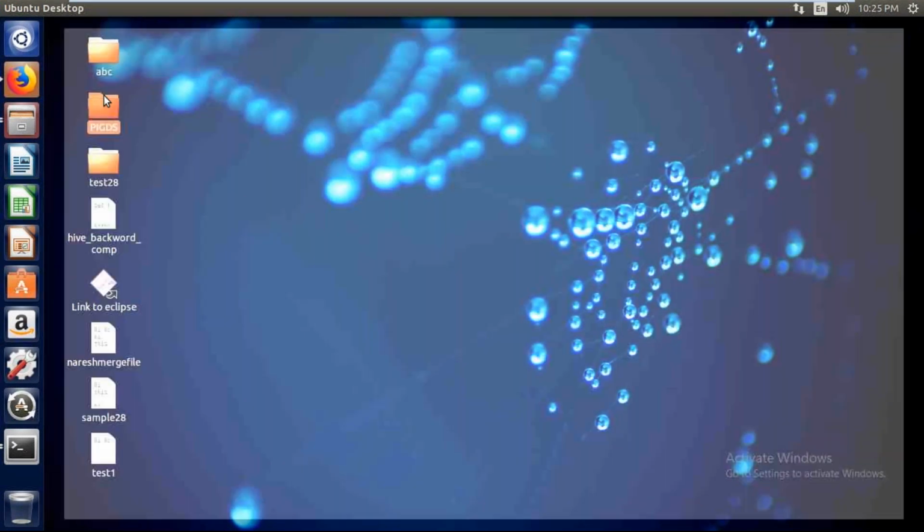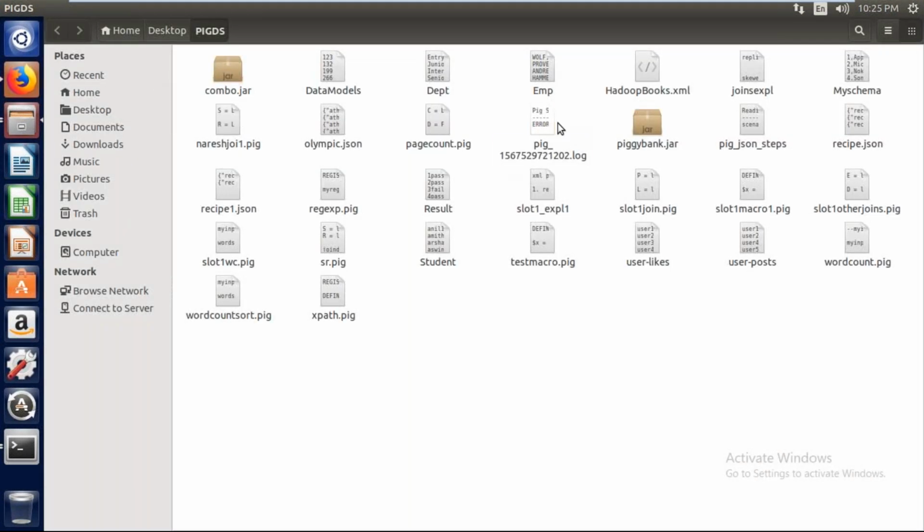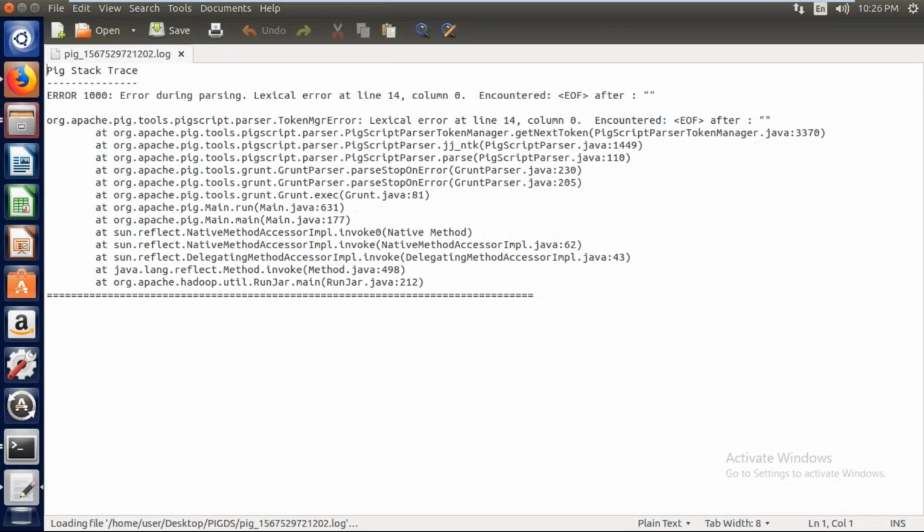So this is the one. So here you can see, this is the one, right? Desktop pig ds. So here the log file is created. Just open the log file, and here it's having some problem. So error during parsing, lexical error at line 14. So it's having some additional thing. So we just go and verify our script here.